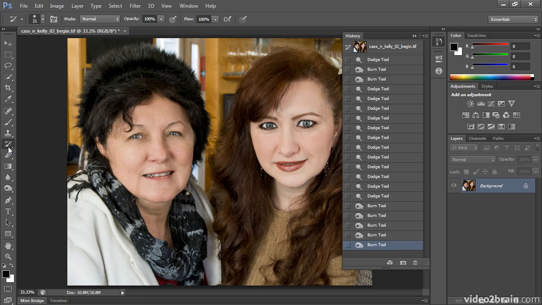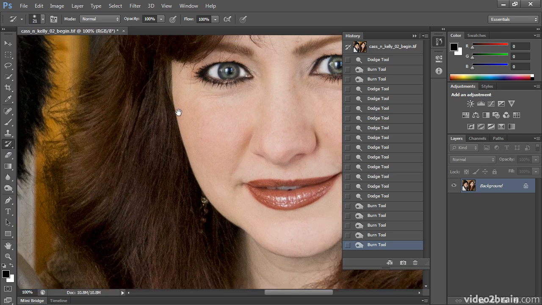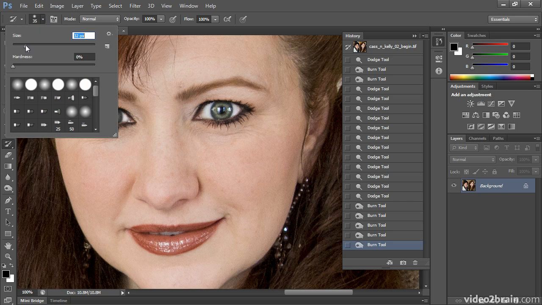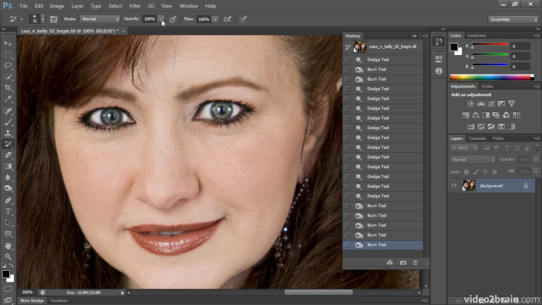I'll hit the letter Y for the history brush. I'll zoom in again with Command plus or Control plus and use my spacebar to move my screen over. I'll use my right bracket on my keyboard to make the brush about the size of the eye whites, or you can feel free to dial the size in. And I'll dial the opacity down to 20%. That's kind of my favorite number, between 10 and 20 or 10 and 30.